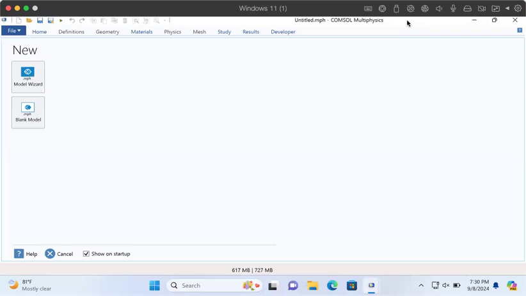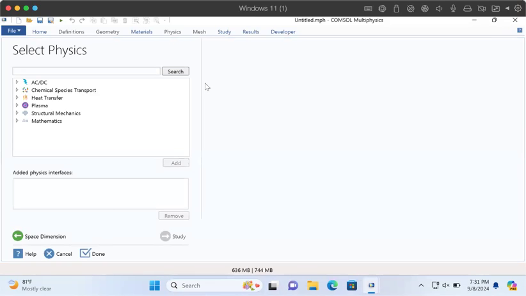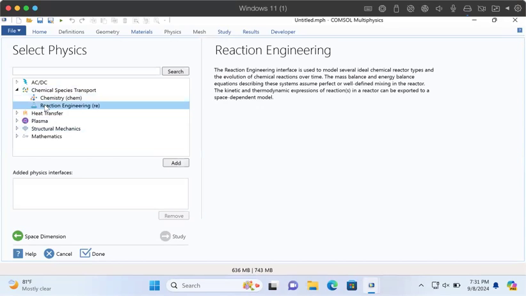So we start by going to the model results. We open the space dimension, and with this we'll be using a 0D for our physics. We'll be using chemical species transport. So go to reaction engineering, then we add.